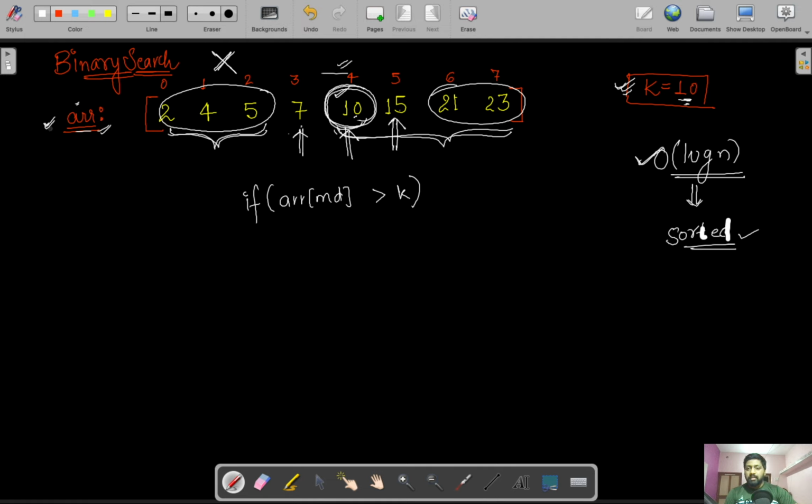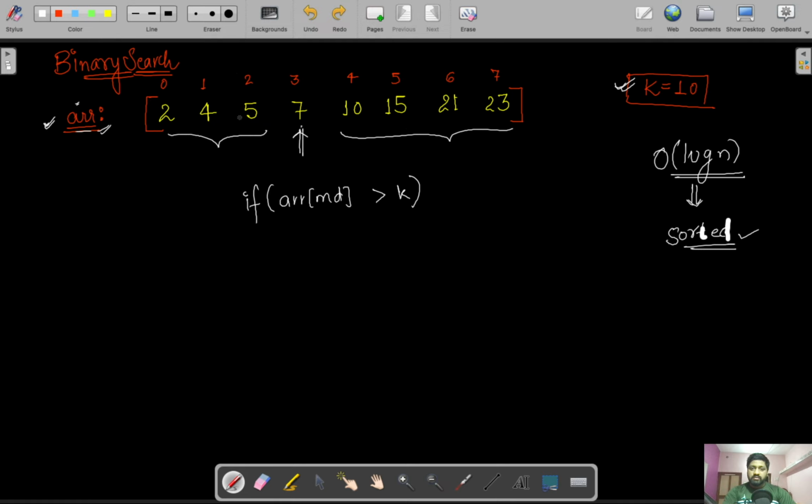In this way the concept of binary search works. It takes O(log n) because in each search it narrows down our search space by half. So now let's see how to solve this in a recursive manner.